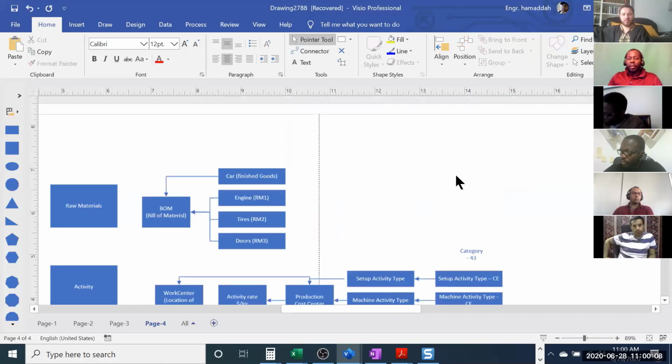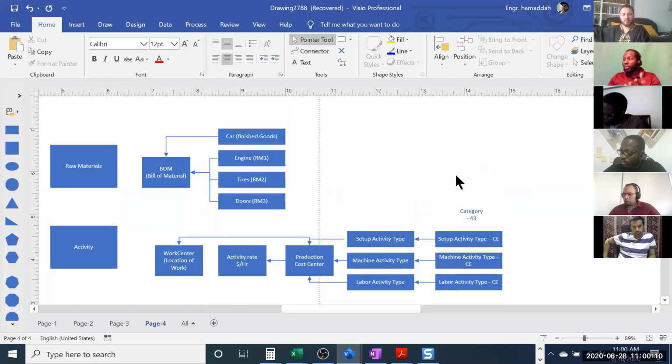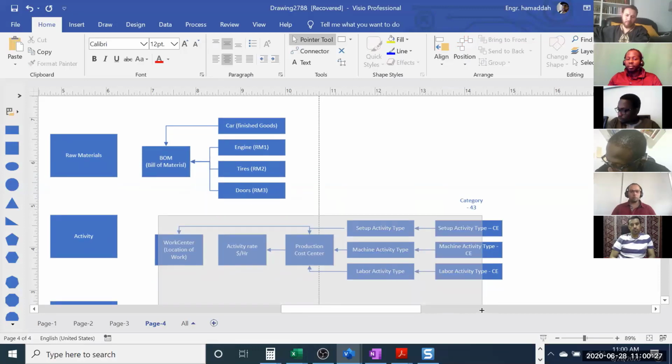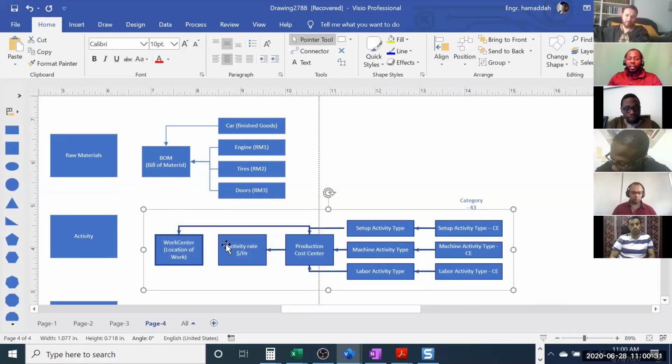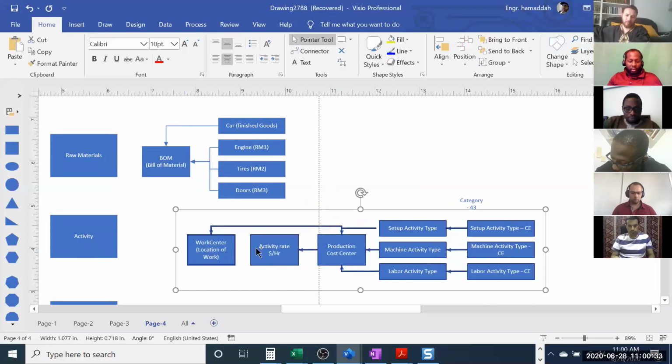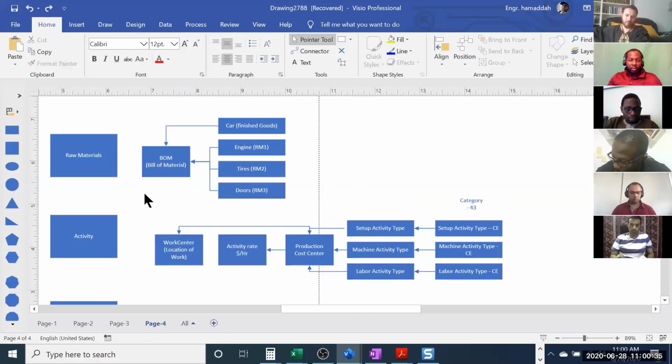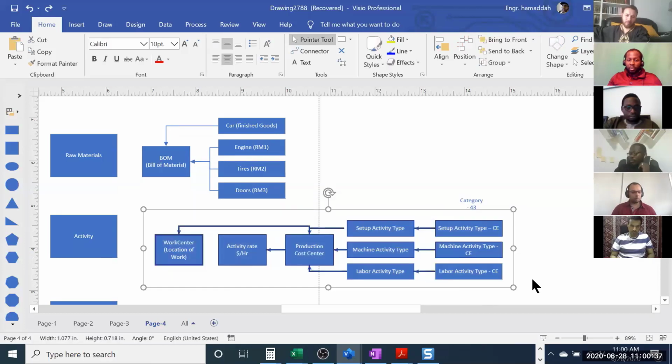So if I wanted to start to do this work, I'm going to create my raw materials, then create my BOMs. And then I need to create my cost elements, then create my activity types, then create my production cost center, then do my rating, then do my work center. That's not enough. Guys, we told you here.